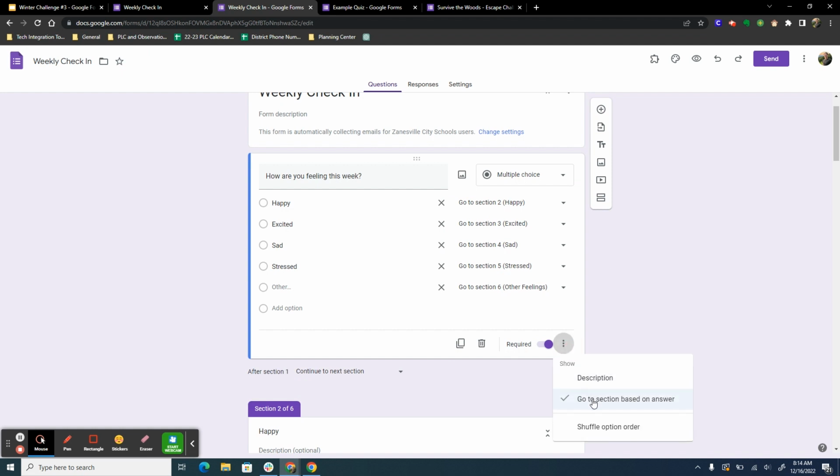So to link to different answers to the different sections, you're going to want to click the 3 dots, and then you'll select Go to Section based on answer. Once you do that, select where you want the survey participants to be directed based on the answers they give, then fill out the sections with the questions you want answered.